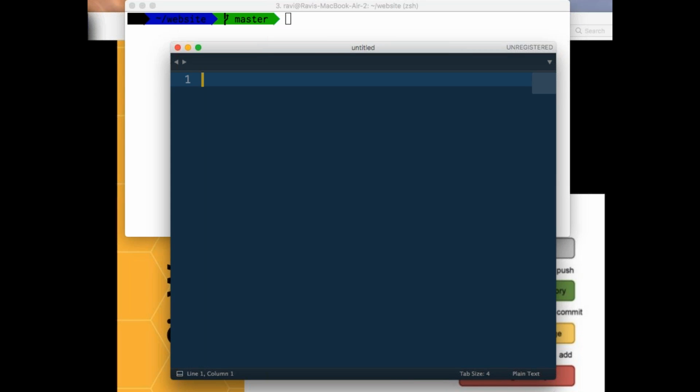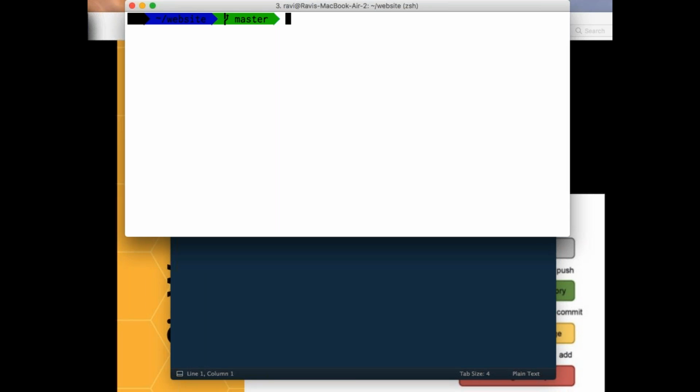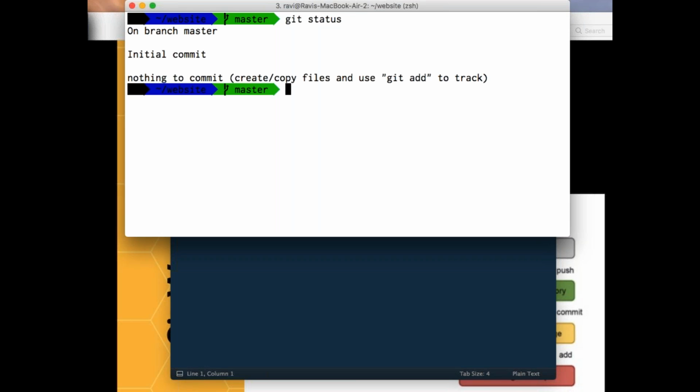Now, there is one particular command which would be very, very helpful whenever you are starting your project. There is something called status. This is very important. What this command does is tell you the current status of your project. So what is the project which I am currently working on? Websites. If I say git status, now you see what it says.